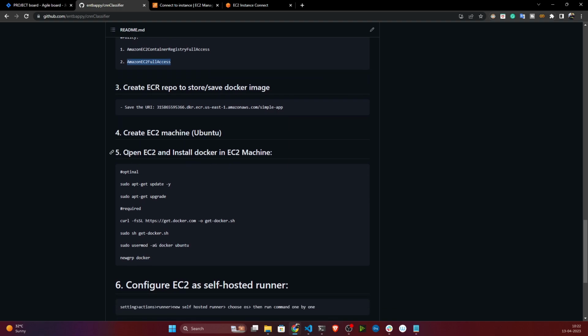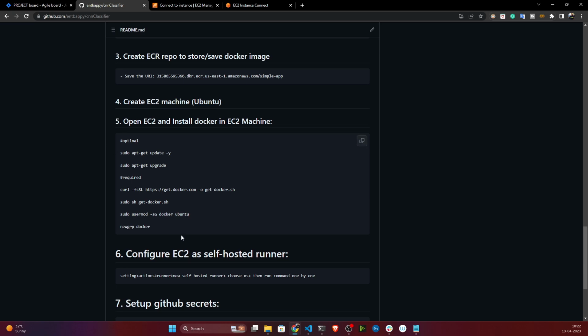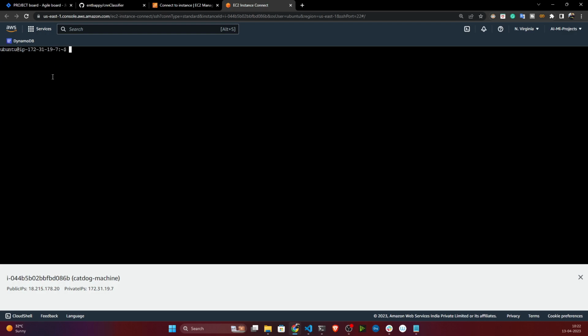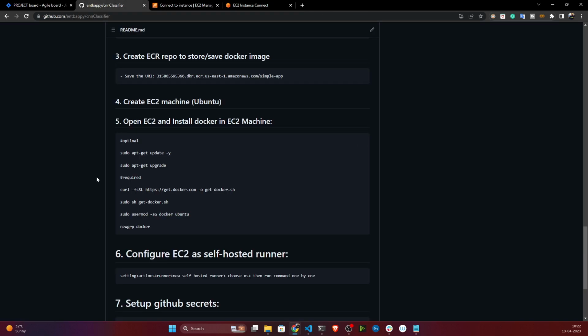Now what I need to do is open my EC2 machine and install Docker inside it. Okay, so these are the commands you need to execute. So let's do it. This is my terminal. This is the Ubuntu machine we have launched. Okay. So now let's do the installation.